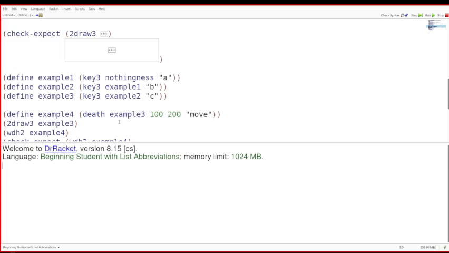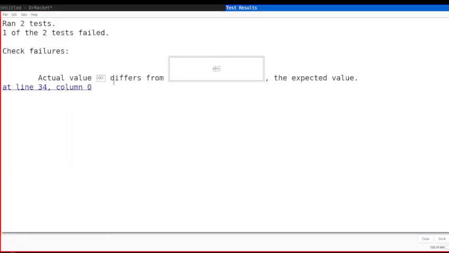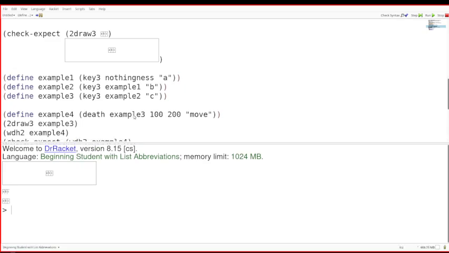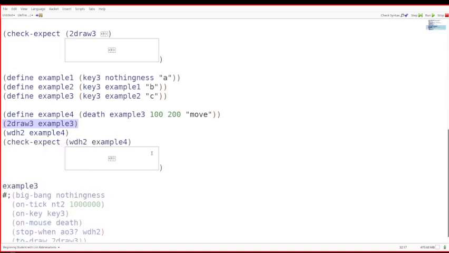All right. So once we get this thing going, we have a failed check expect. The actual value, tiny little picture, differs from big picture, the expected value. So it looks to me like WDH2 is not doing what it is supposed to do. In fact, WDH2 has made the picture a little bit too small and hasn't put it on top of the background. So what are you going to do? Well, that seems a little bit tricky.